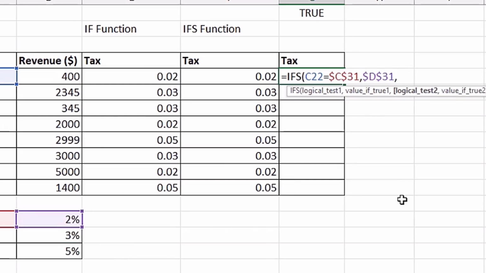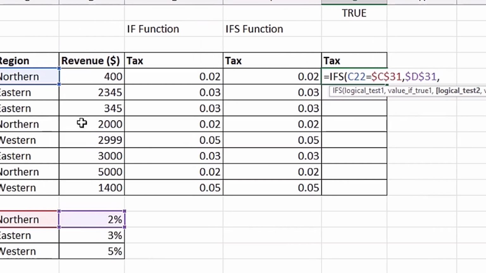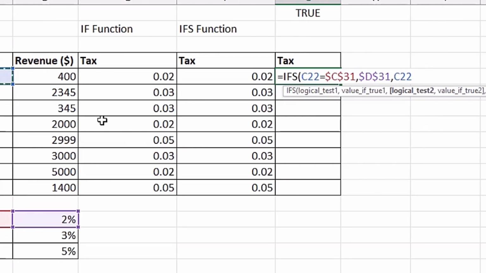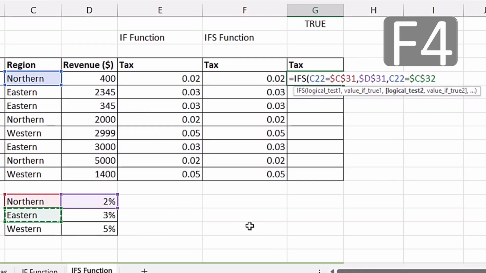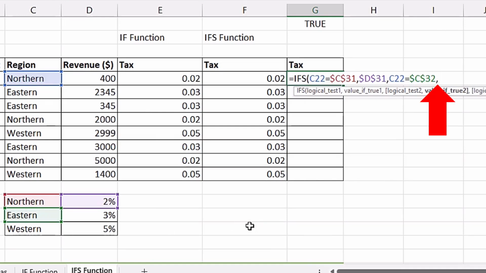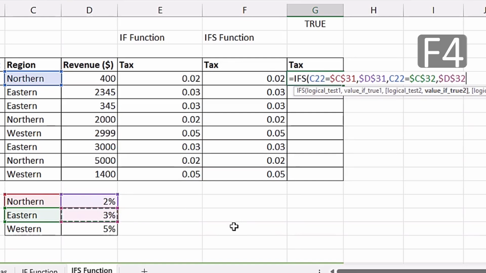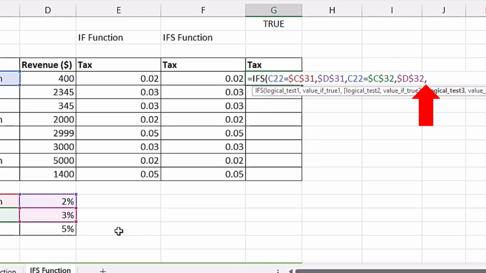So I'm going to comma to go to logical test 2. Now for logical test 2, we're going to ask, is the region equal to eastern? And then I'm going to hit the F4 key to lock it, comma. So if it's true, we want to allocate a tax of 3%, F4 to lock it. Now we have one condition left, so I'm going to type comma to go to logical test 3 argument.